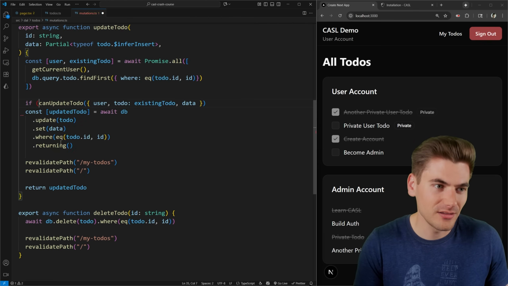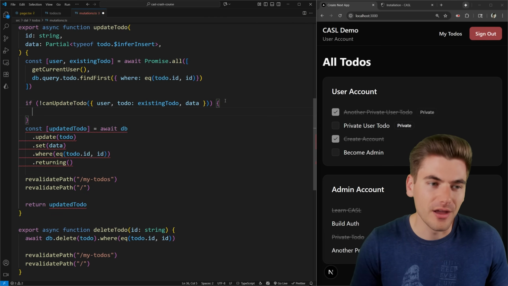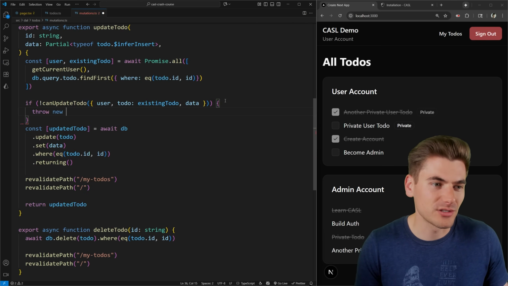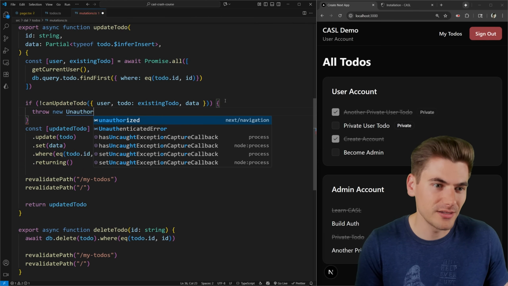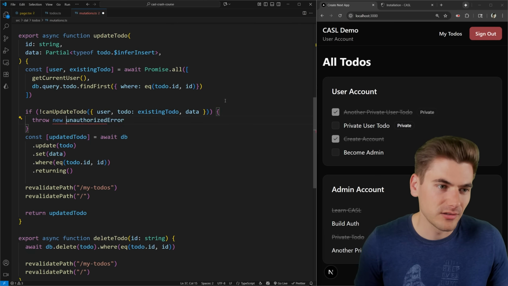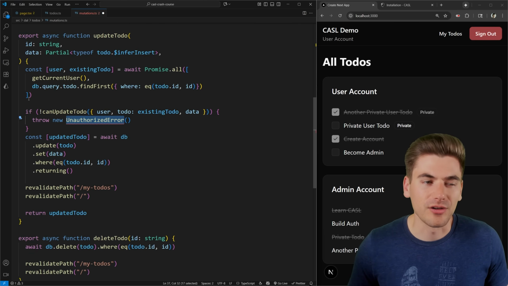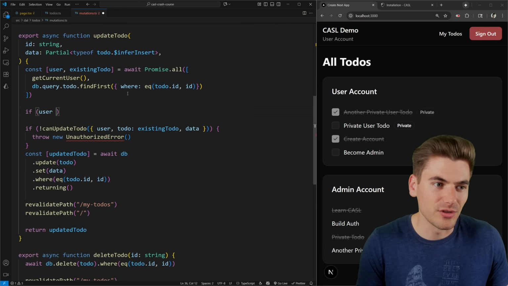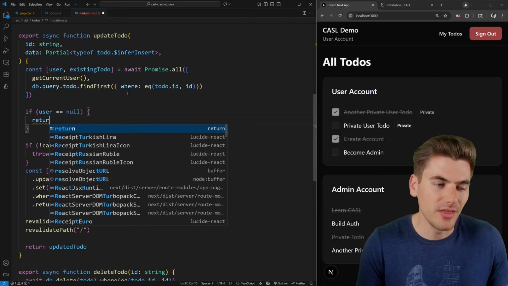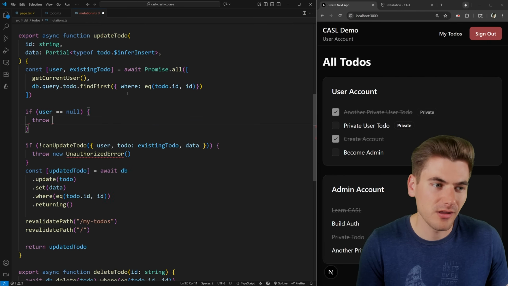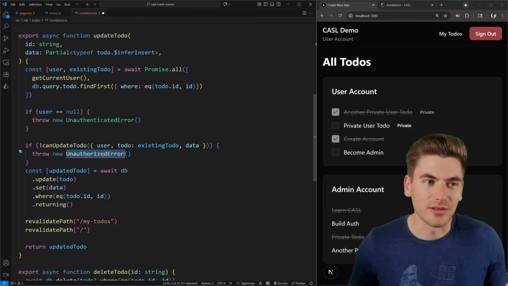So now I could just say, if they don't have permission to do that, then I want to throw some type of error. So we can just say throw a new UnauthorizedError. We're going to call that UnauthorizedError, and we're actually going to create that error. Also up here, we can say if the user is equal to null, then we can return by throwing a new UnauthenticatedError, just saying that the user is not currently logged in.